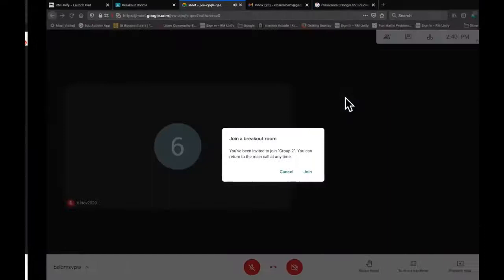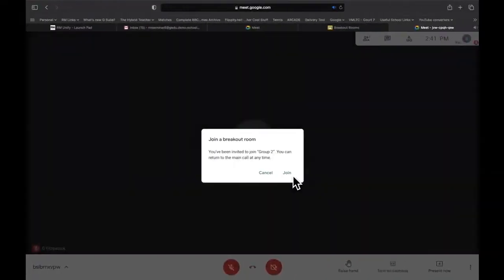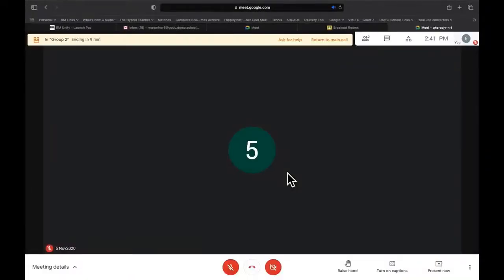If I go across to student number 5, I can click on to join, and if I scroll across to student number 6, I can join. So now all of my students are in the right rooms, in the right breakout rooms. They can now do their work on a Google document, talk to each other, engage with the learning, and you can see there's a countdown on the top telling me when those rooms are going to end.